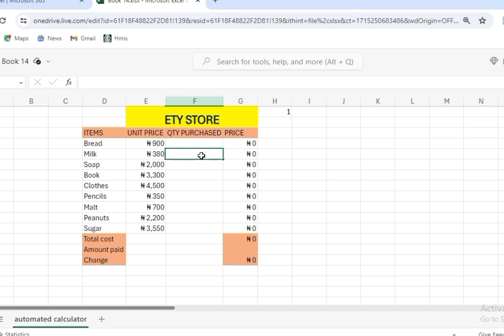Let's say the customer bought two milk for 760, and the customer paid the exact amount. Definitely it's getting no change. But let's say the customer underpays with 500 naira. It's showing 260 in red, meaning the customer is to balance us 260.